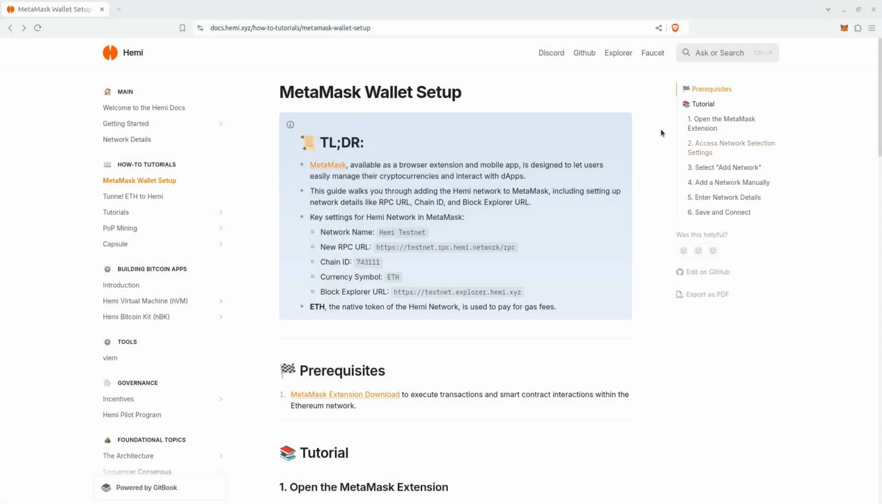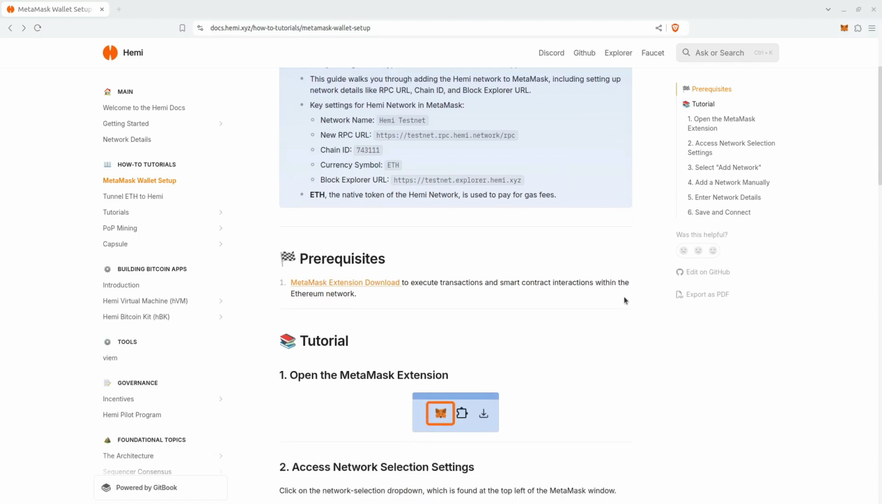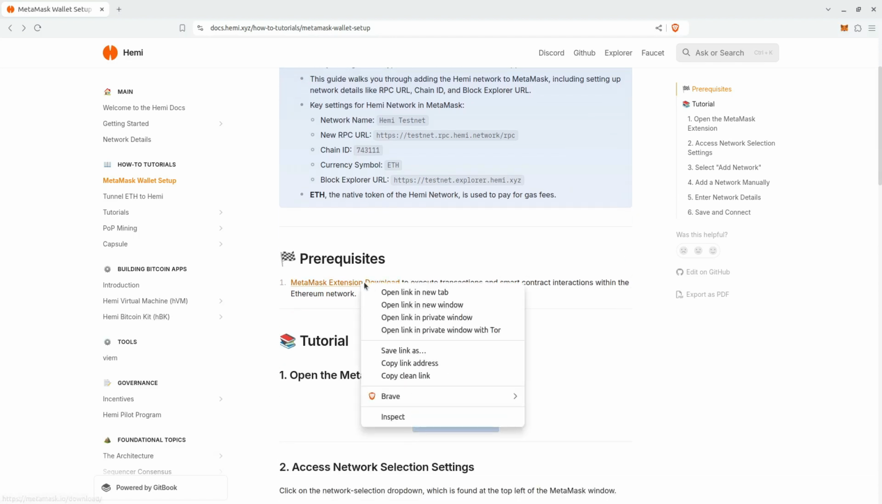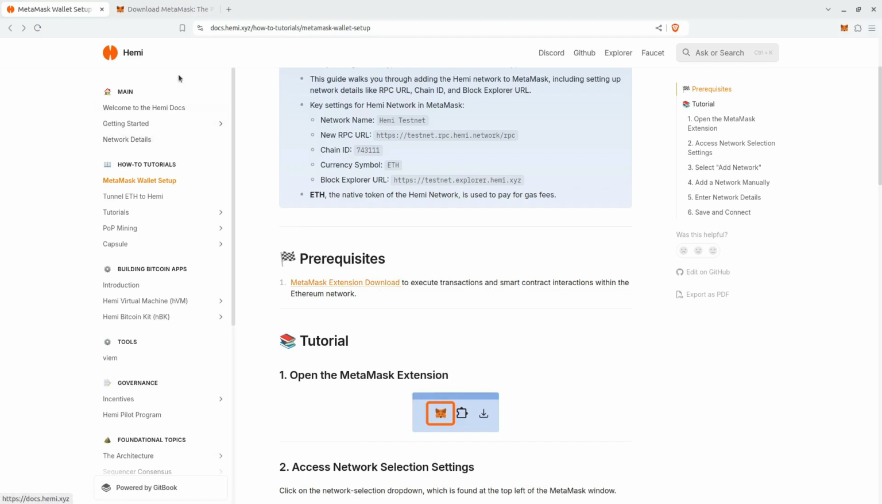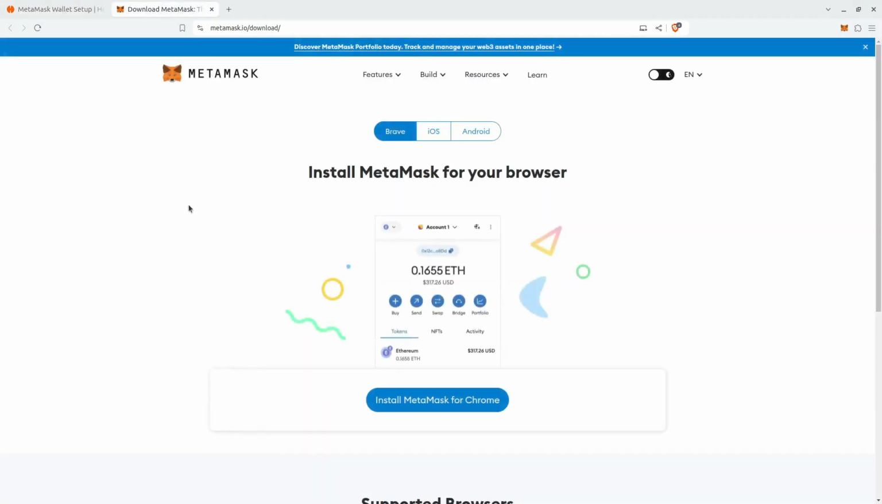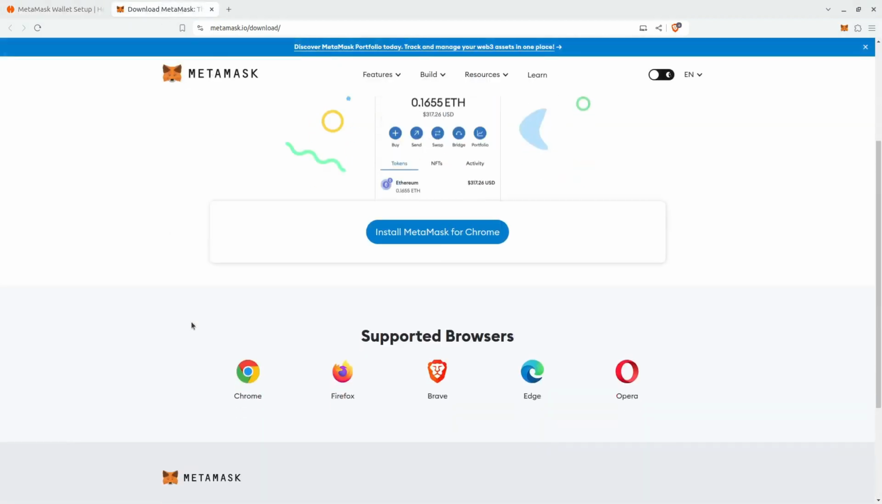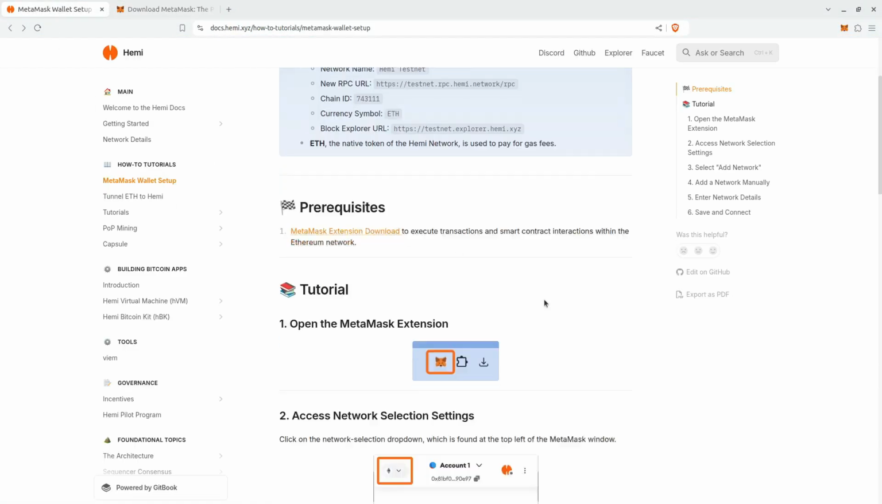Let's set up our MetaMask wallet. So at the top, you'll see we have this light blue box. It has a summary of everything that is in the tutorial. The first thing that you want to do is make sure that you have the MetaMask extension installed. These are all the supported browsers. Chances are you're using one of them.